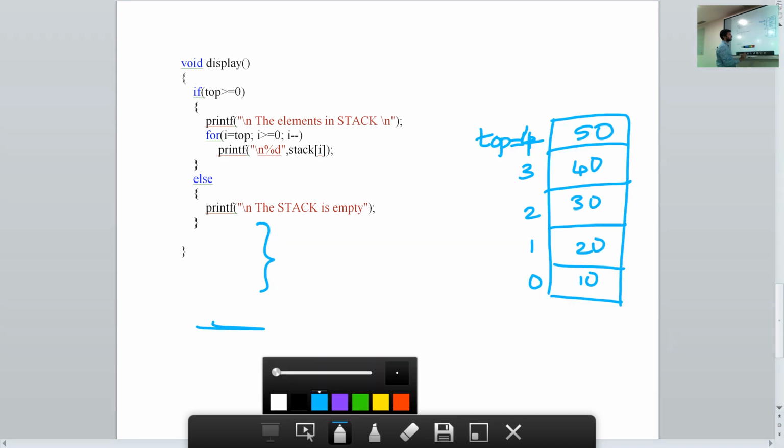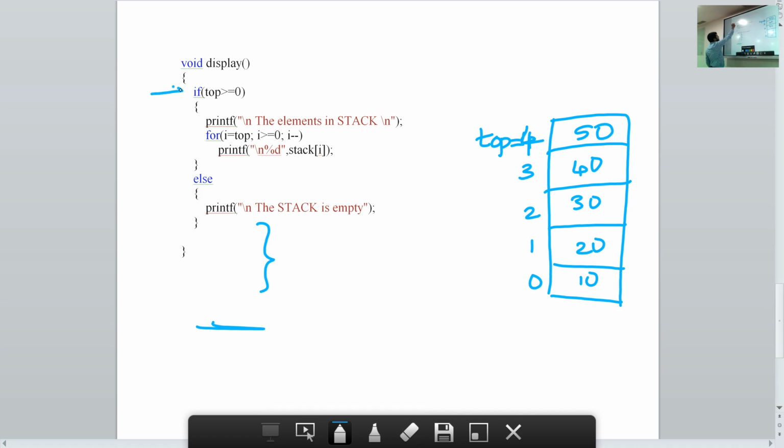So in the display function, we have a statement here. We check whether the stack is full or empty. If it is empty, the value of top would have been less than 0. So we check here if the value of top is less than 0. That means the stack is empty. Next, we print a message for the user, the elements in the stack.